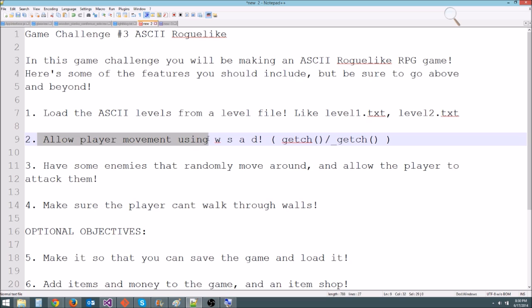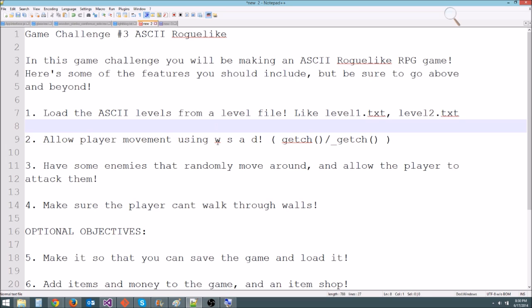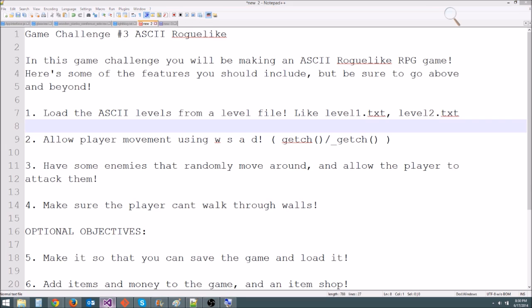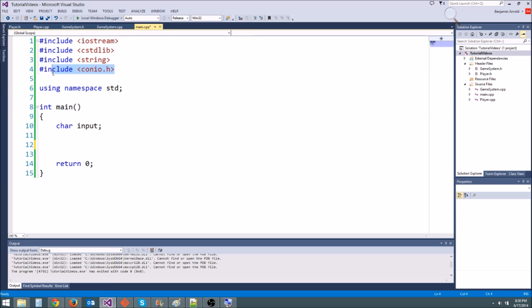Number two, allow player movement using WSAD. The player should be able to move around really easily using just the typical WSAD controls. Now there's a function I want to show you really quick called getch that I haven't taught you yet. You have to include conio.h at the top of your file, and this will give you the function.